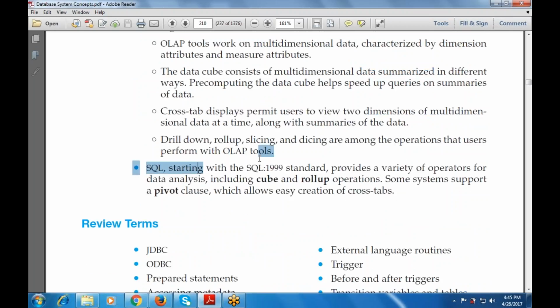Then SQL, starting with the SQL 1999 standard, provides a variety of operators for data analysis, including the cube and roll-up operations. Oracle's system also supports a pivot clause, which we have studied, that allows the easy creation of cross tabs.